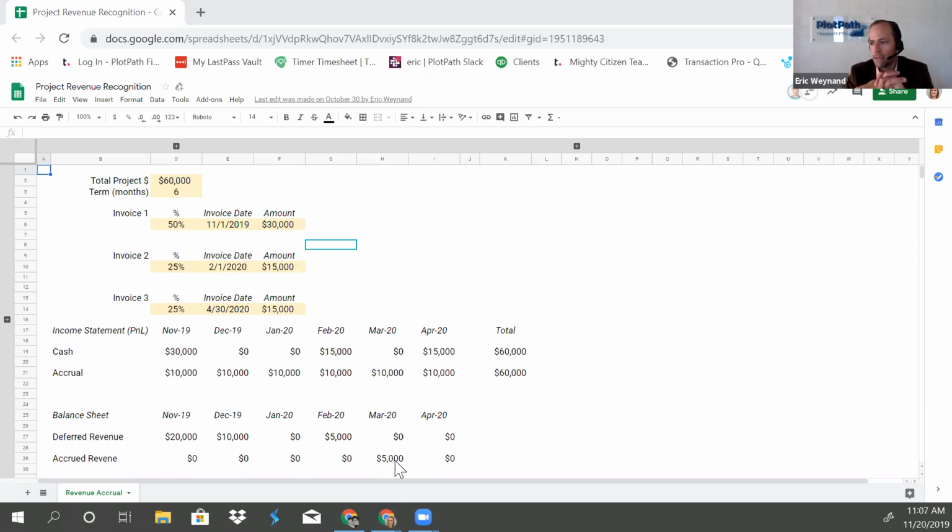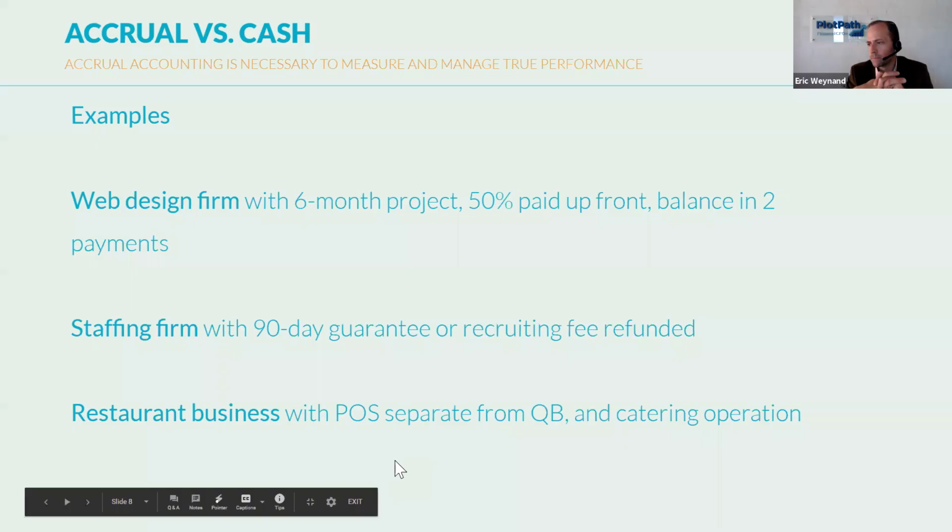Okay, so that's how it would look for a 6-month web project. Just a couple other examples here. I'll just mention them really quick.